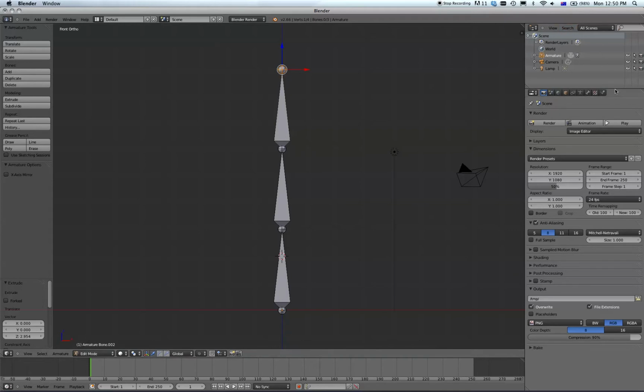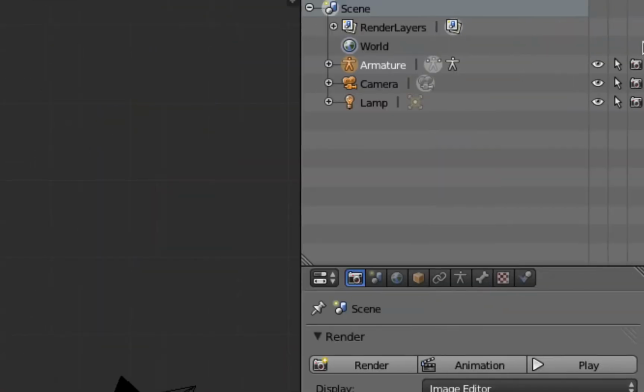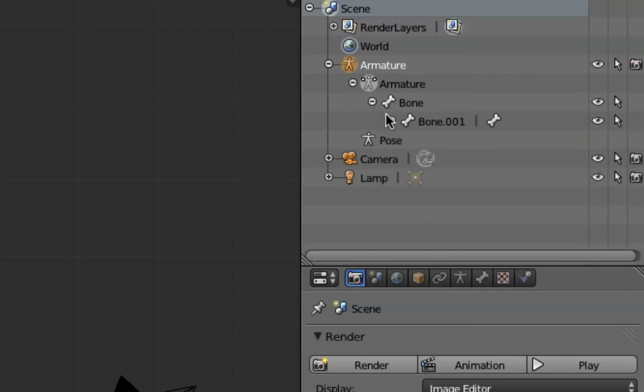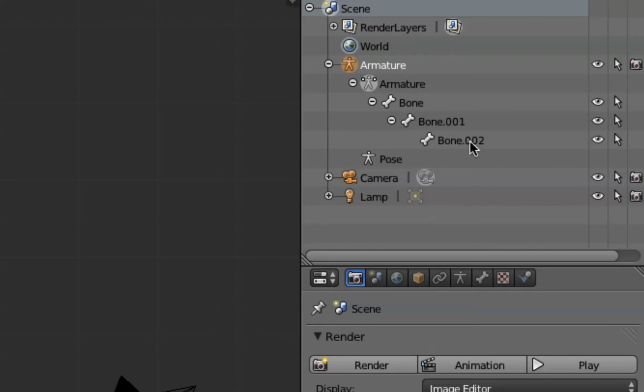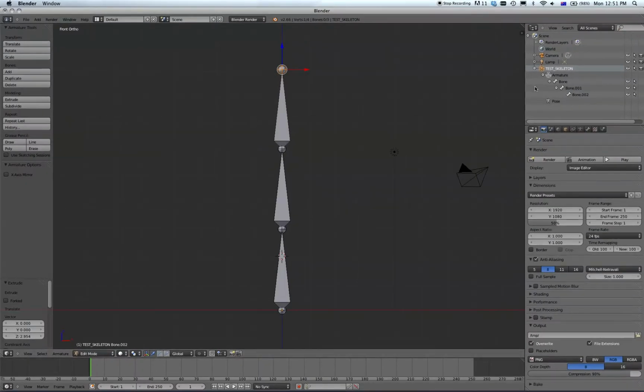So first of all, if we have a look in the outliner in the top right up here, we have our armature, and we can see that if we click and open armature up, we have the armature, then we have bone 001 and bone 002. So first of all, if I just right click and rename this, let's call this test underscore skeleton, for the sake of this particular demonstration. And we've got bone 001 and bone 002.